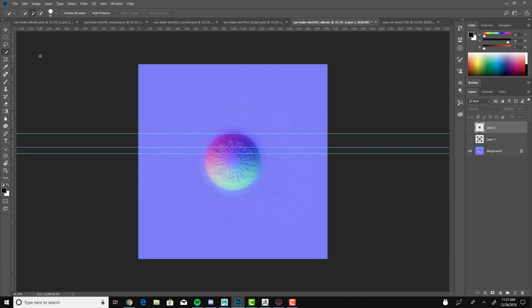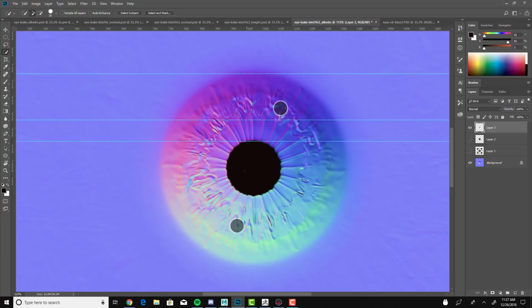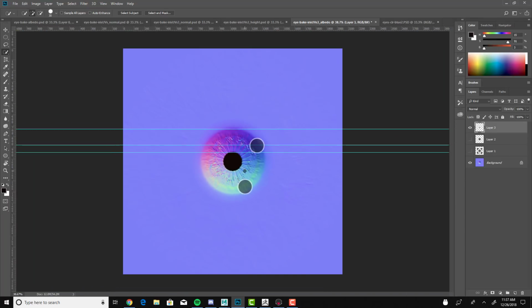There we go. That's where I got confused. Quick Select. It was already there. Nope. Make sure I'm in this one. Okay. New layer. And let's just make that black. The reason why we wanted to use the Quick Select is so we got some nice little detail on the edges there. Kind of important.